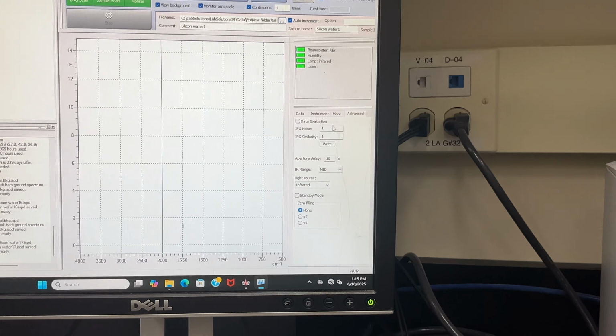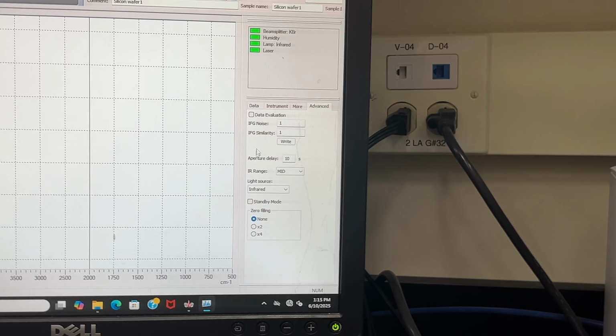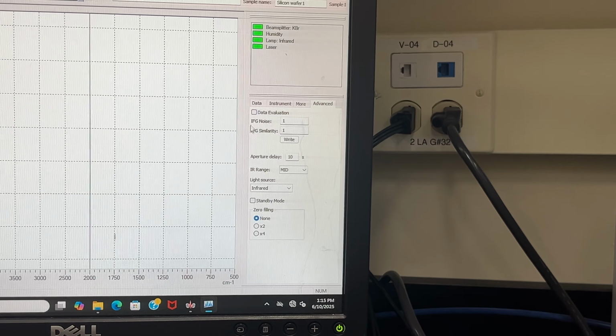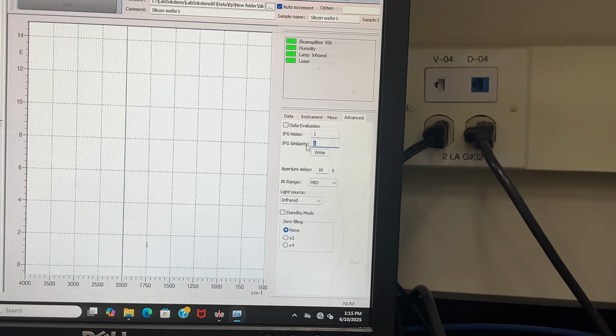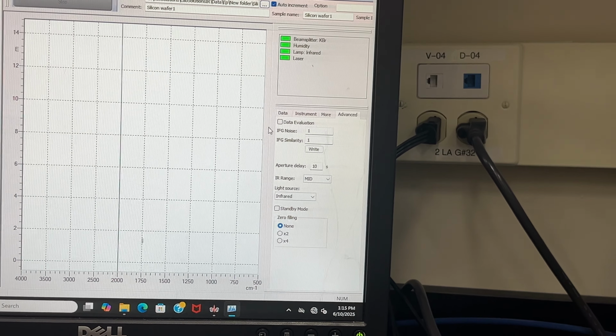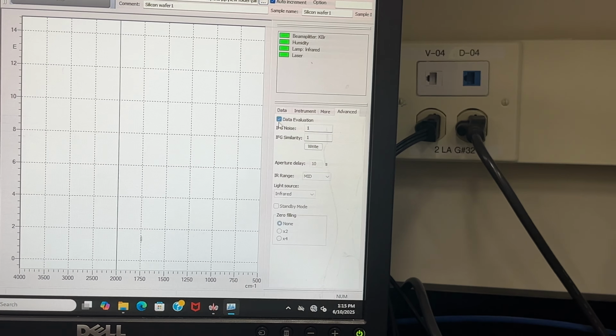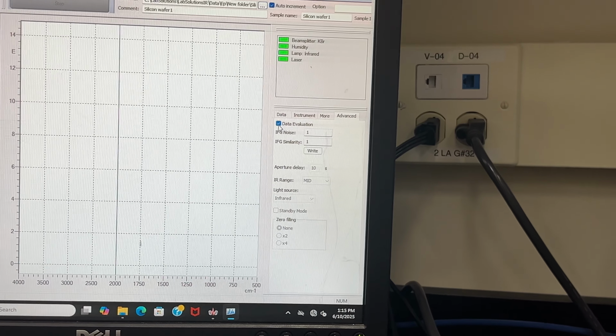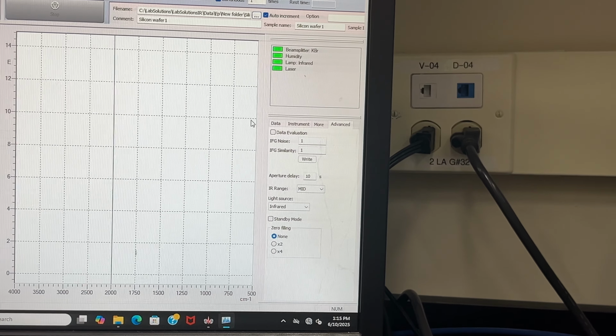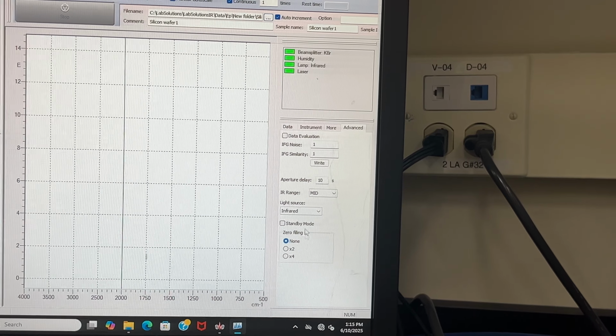Okay, in the advanced, this is something for later on. You can choose the interferogram noise or interferogram similarity values. You can set these, and then you can choose to do a data evaluation based on those. So that's not something you'd start with, but something to play around with later.